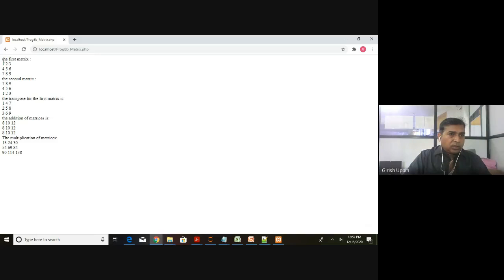Okay, so in this particular example, the matrices are taken as is. Some random matrix values are taken, and calculations are done on top of that. The first matrix is 3 by 3: 1, 2, 3, 4, 5, 6, 7, 8, 9, and the second matrix is also 3 by 3.